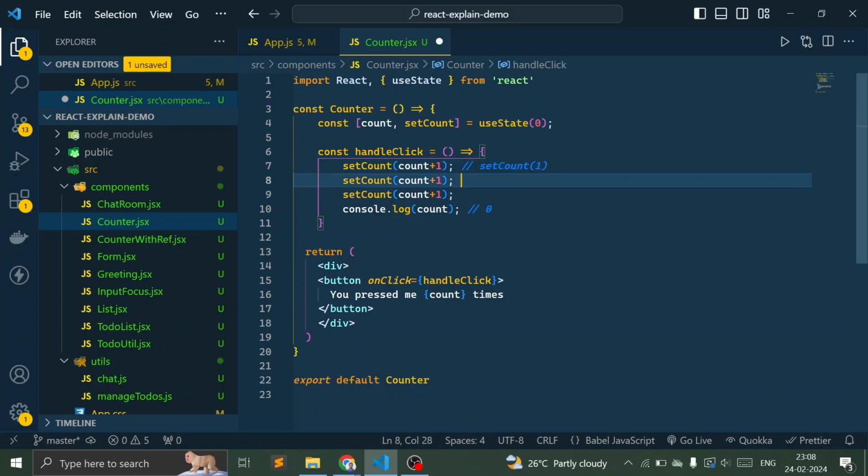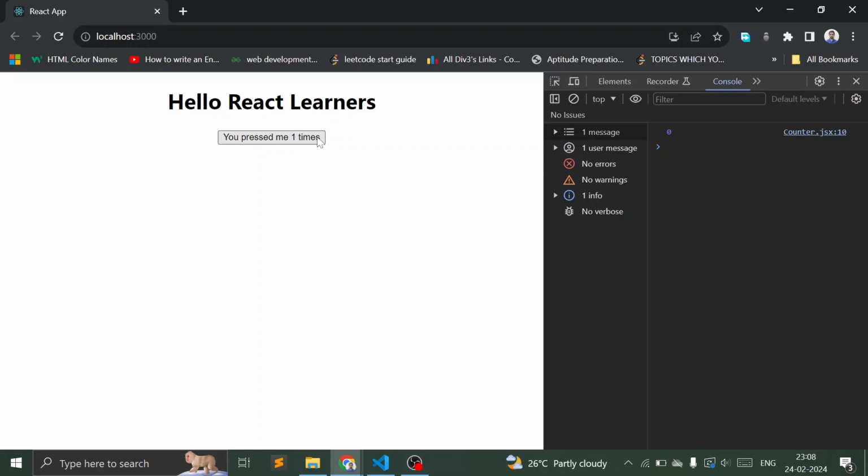Now again set count to count plus 1. Okay. Again set count to count plus 1. So count is actually 0 only. It has not increased to 1, as I have told you, because the console.log count is 0 only. So every time we are doing count plus 1, it is actually set count to 1. So whatever number of times we do this, at the end React knows that it has to make the count to 1 only. So that's why you are able to see that, okay, here it is, you pressed me 1 times.